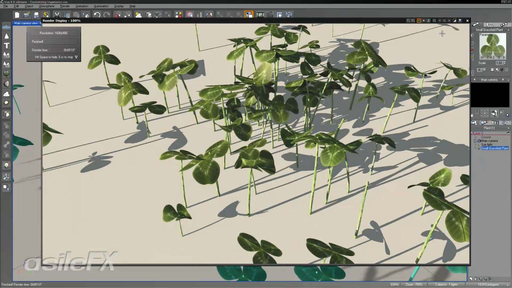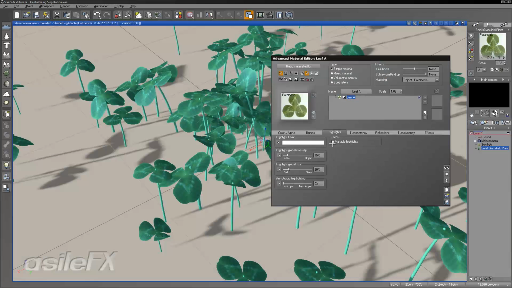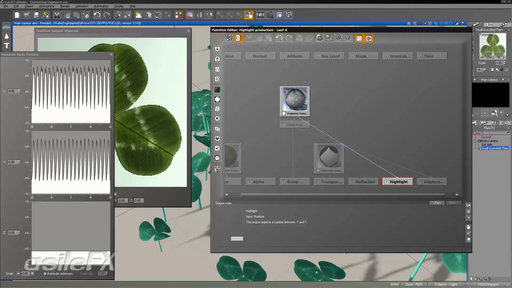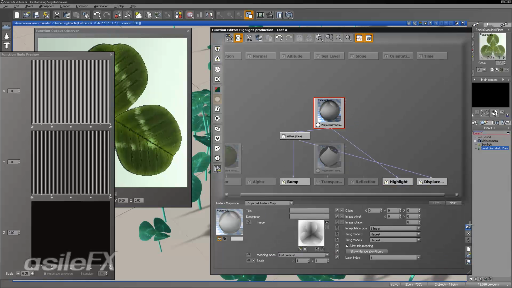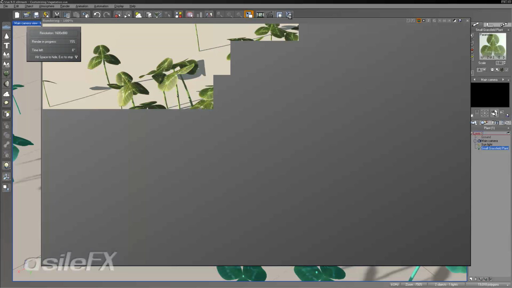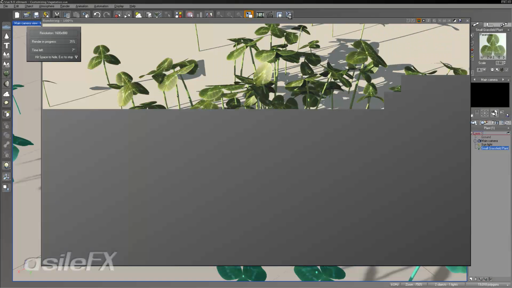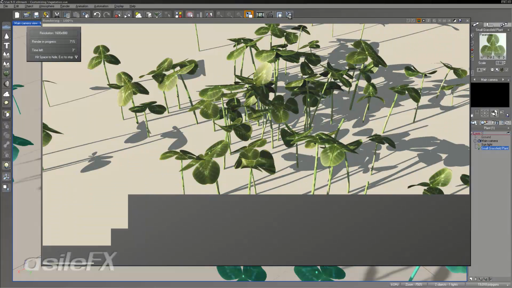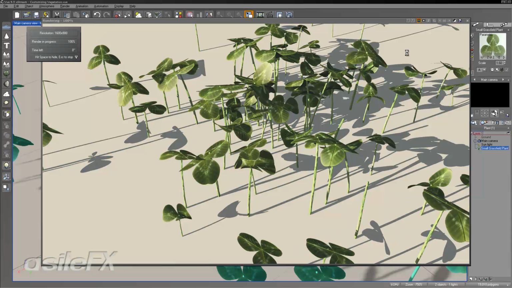So now I want to modify the highlight. One thing we could do is set variable highlights, and then we can connect that to the grayscale output of the projected texture map for the bump. And those two will work very nicely together. Might need to increase the contrast or even invert it.